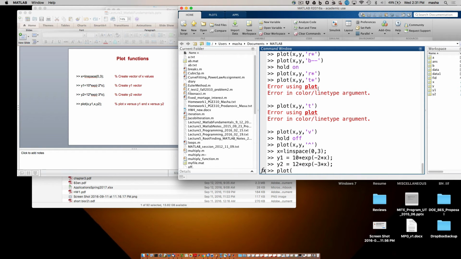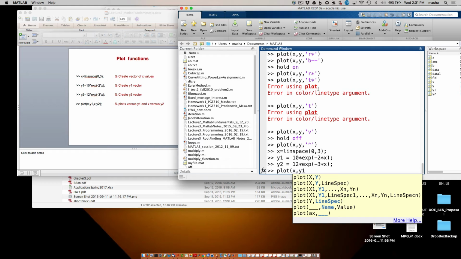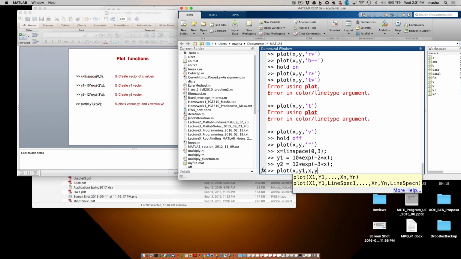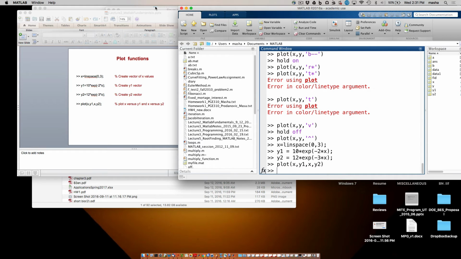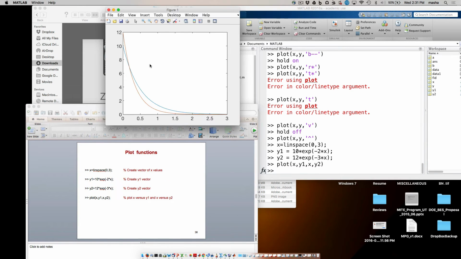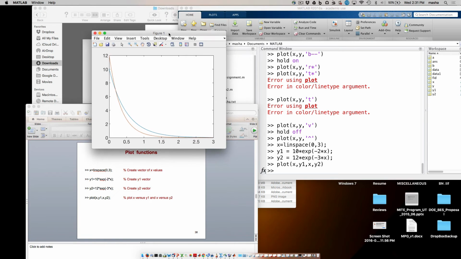So if I do plot xy1 and then xy2, it's going to plot them both. If I don't specify anything, it's going to make some default choices for me. And they look like this. So these are the two lines that it chose for me. It chose two colors, reddish and bluish. It's not bright blue, it's not bright red.